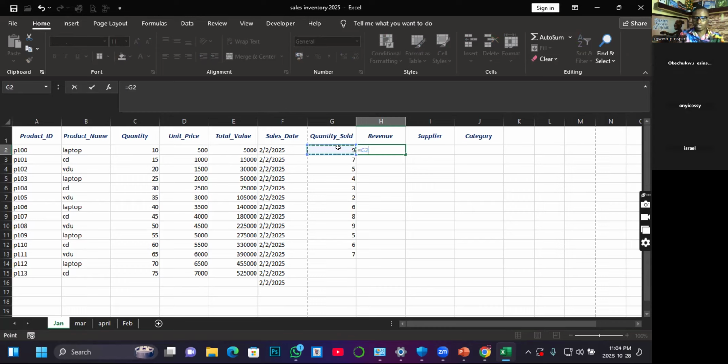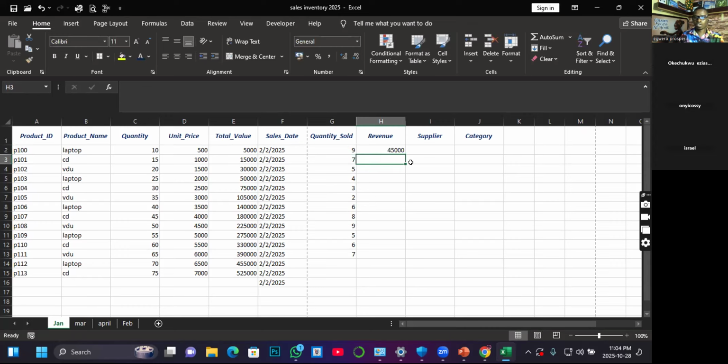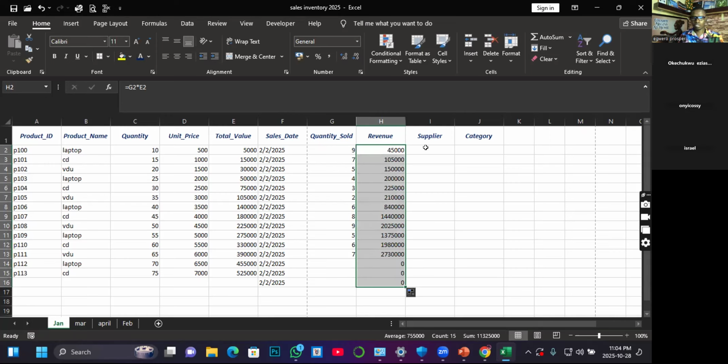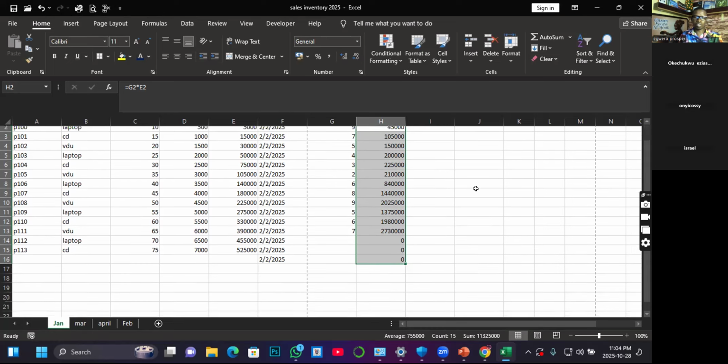So select this, insert your operator, shift and 8 to insert your times. In computer, this is times. Now, capture the other value and then press enter. Then that is the revenue. Then supplier name, category, then you can do that.